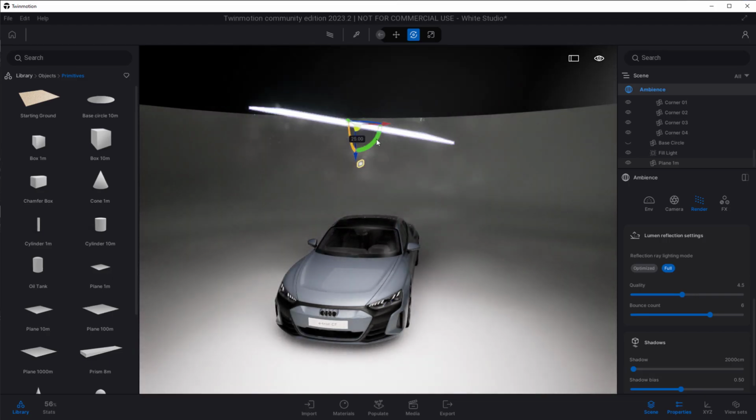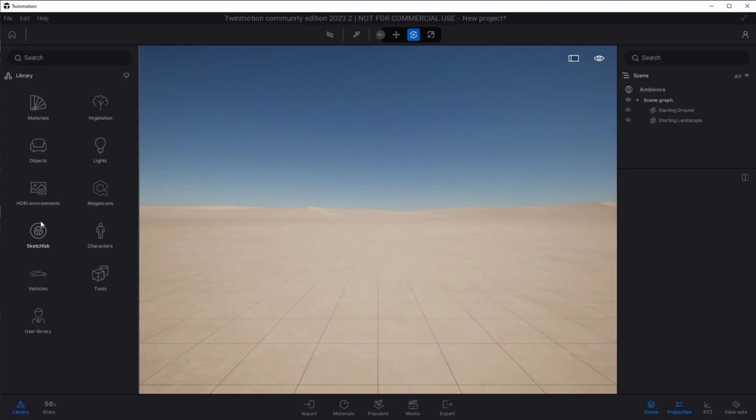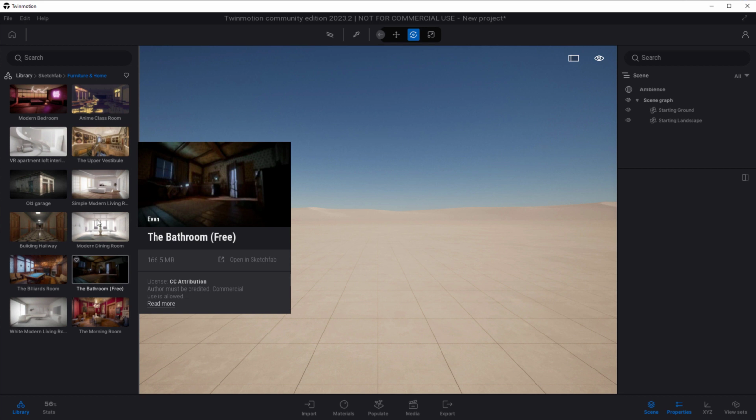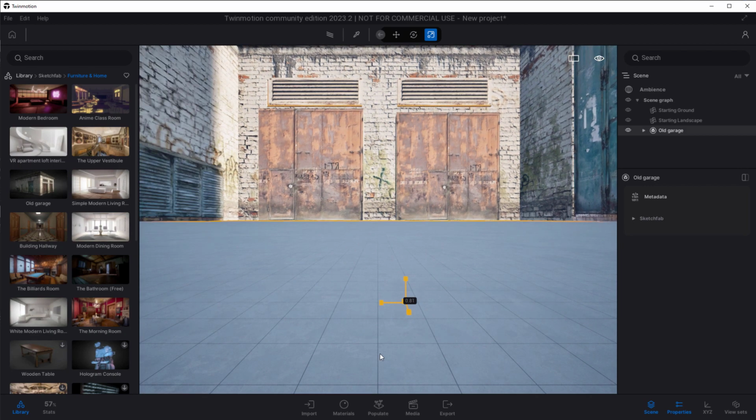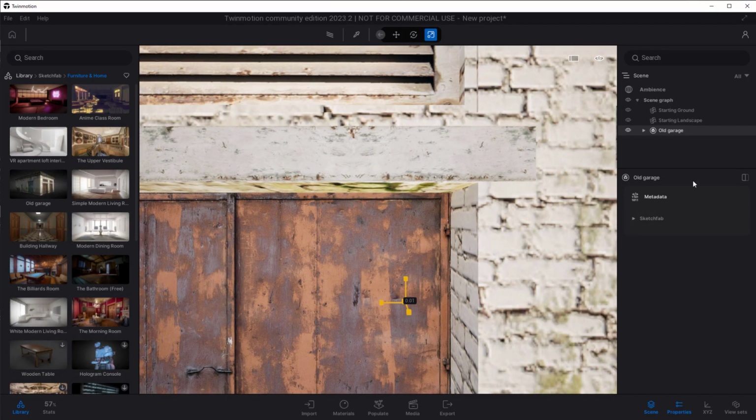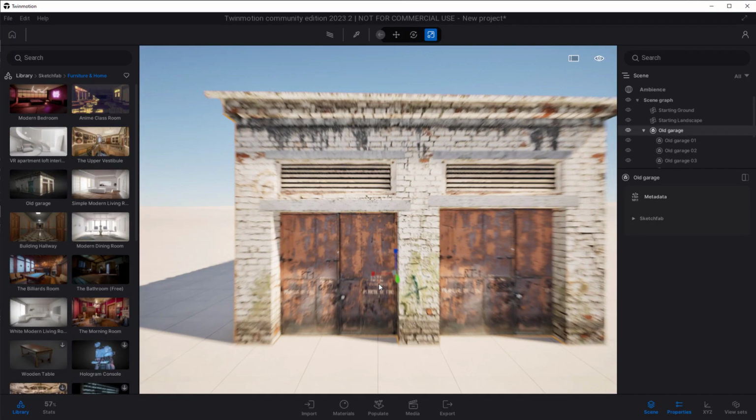Another cool improvement that now comes with TwinMotion is working with Sketchfab. At this point, if you're working with any Sketchfab file, you can now have access to the hierarchy. So if you drag and drop any Sketchfab scene or any Sketchfab object into your scene, if you go over to the scene hierarchy, you can now have access to all of the individual components that make up the Sketchfab scene or the Sketchfab object you dragged into your scene.